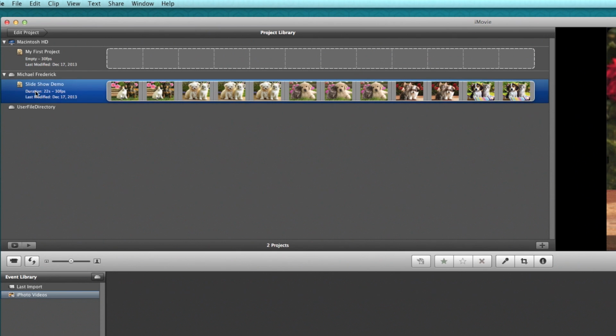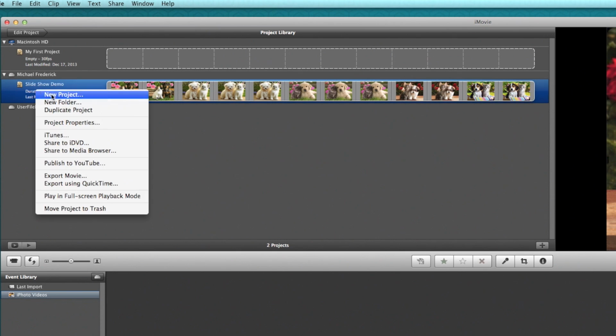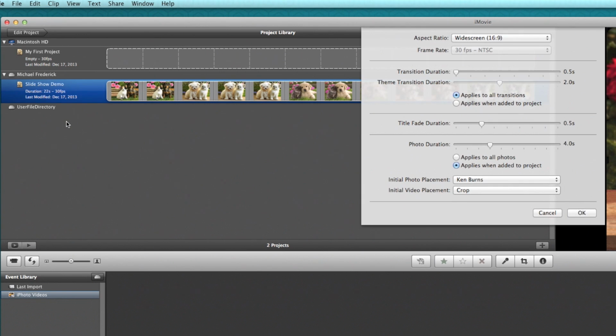Now we can change our default settings on the project. If we go back out to our project library, we can see that we've got some photo duration settings that we can change from 4 seconds to really anything that we want. Maybe we decided that we want most of our photos to come in at 3 seconds, and instead of having the Ken Burns effect, we want them to only be cropped.